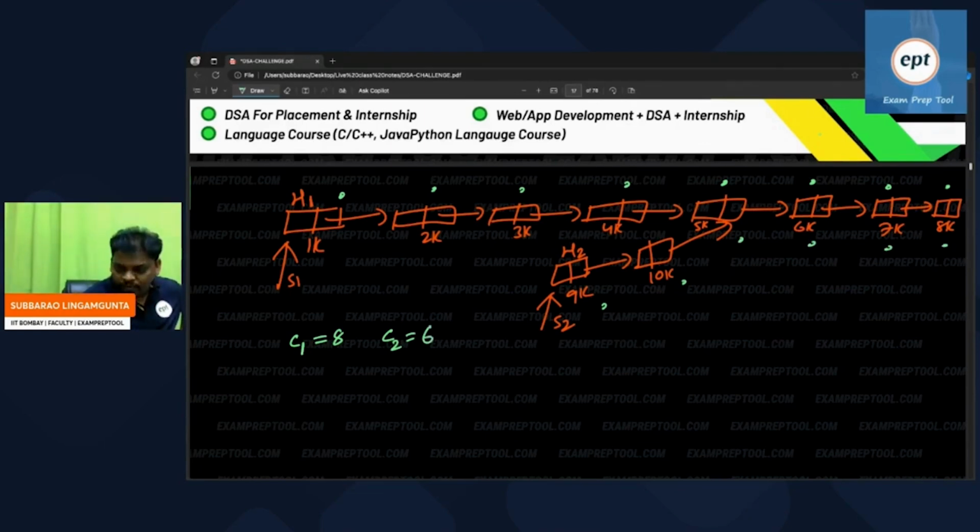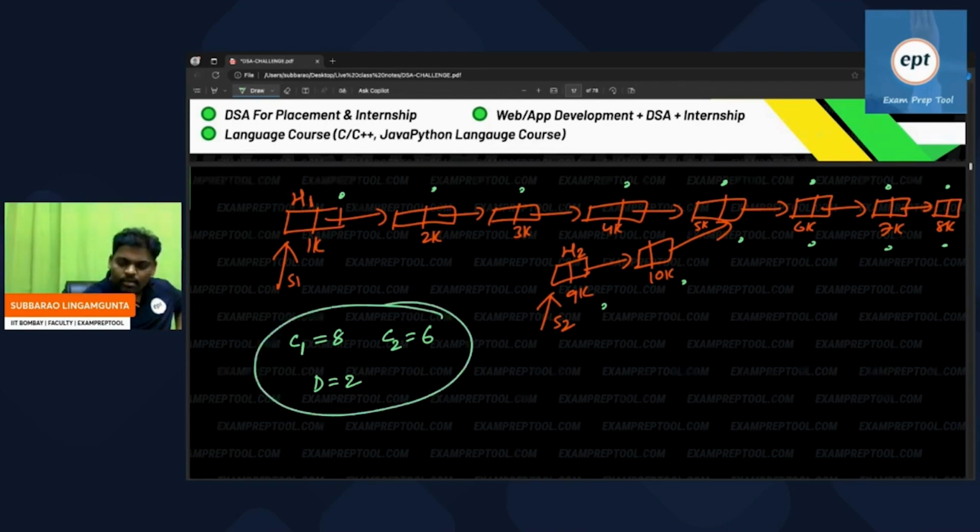Afterwards, identify who is bigger. Compare C1 and C2, find out who is bigger. I think C1 is bigger. How much? The difference is 2. Just find out who is bigger and by how much. So C1 is bigger by 2. Comparing S1 and S2, S1 is bigger by 2. Then I think you got the confirmation.